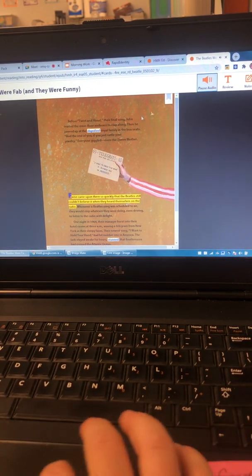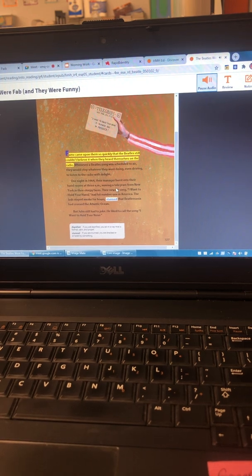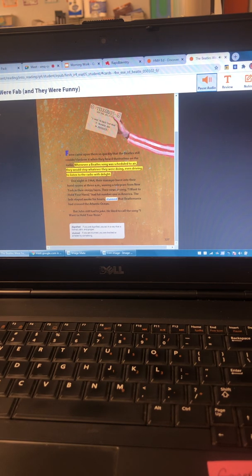Fame came upon them so quickly that the Beatles still couldn't believe it when they heard themselves on the radio. Whenever a Beatles song was scheduled to air, they would stop whatever they were doing, even driving, to listen to the radio with delight. One night in 1964, their manager burst into their hotel rooms at 3 a.m., waving a telegram from New York in their sleepy faces. Their newest song, I Want to Hold Your Hand, had hit number 1 in America. The lads stayed awake for hours, stunned that Beatlemania had crossed the Atlantic Ocean. But John still had the joke. He liked to call the song, I Want to Hold Your Nose.